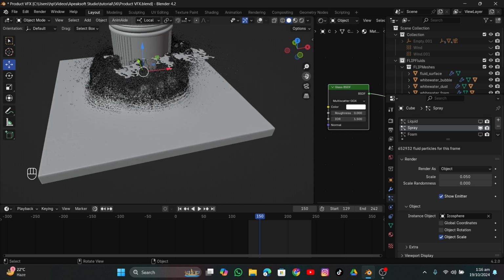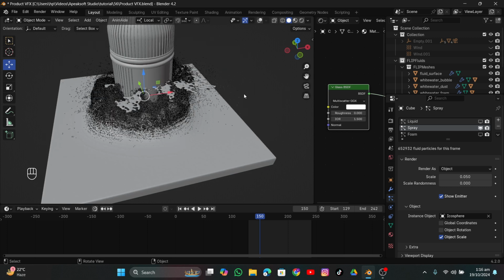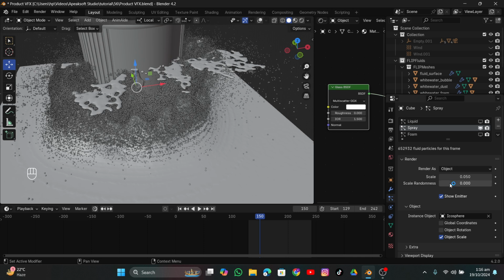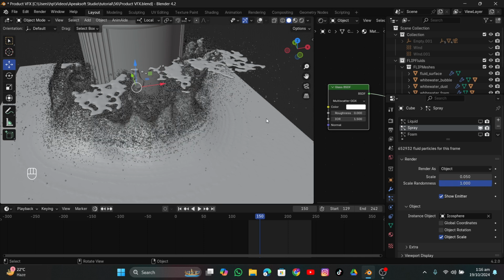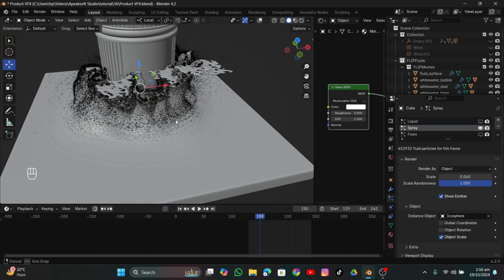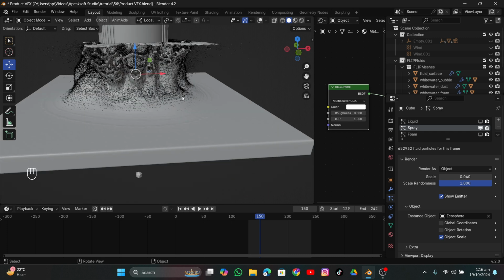And maybe I can just slightly zoom in, make the scale randomness all the way up to 1. On my system, it's very slow, but I don't know about yours. Mine is a bad system, that's why it's going to take some time. Let's set the scale down a little bit, just a bit, not so much. Yeah, I think that's looking good.